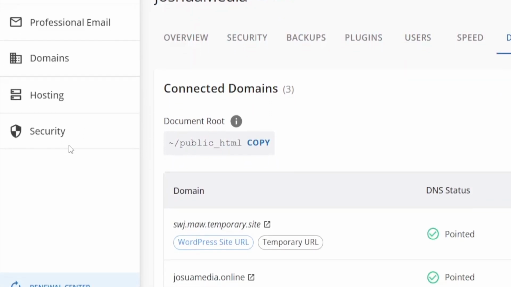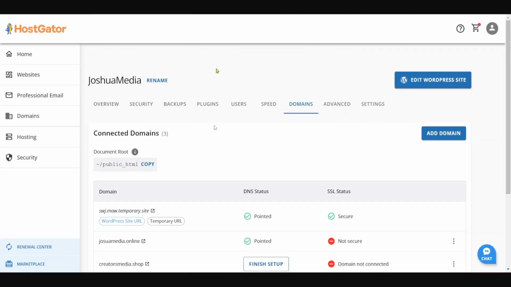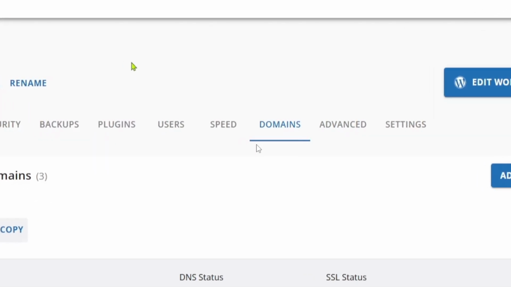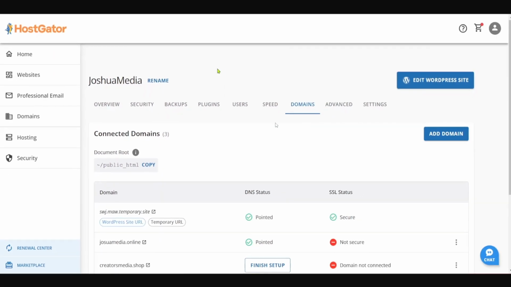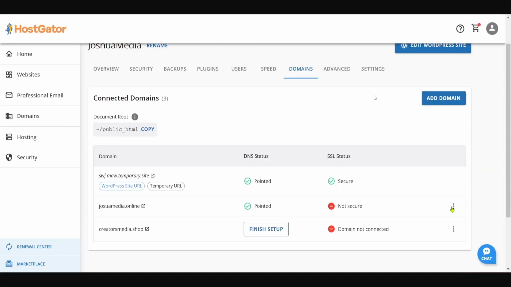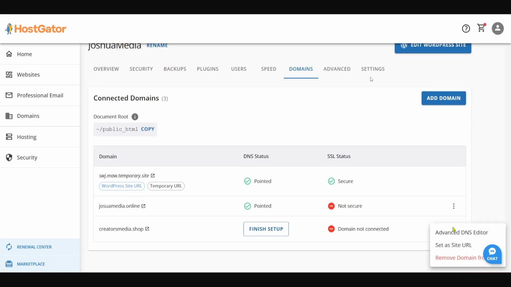From here, look for the menu option labeled Websites and click it. Now, you'll see tabs for different sections of your account. Click on the one that says Settings. This is where you can make changes related to your domains and hosting setup.